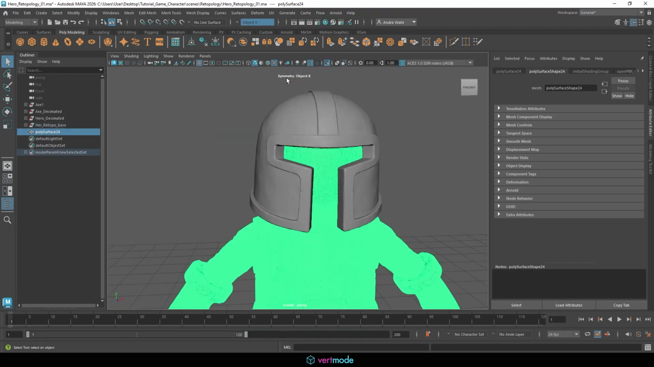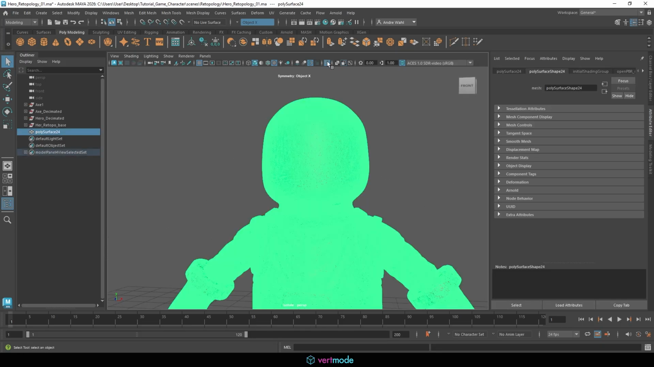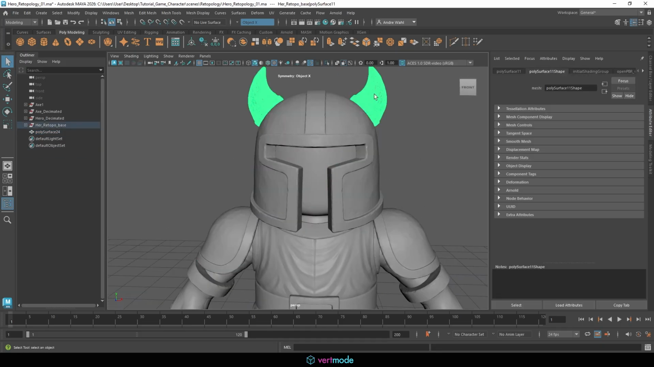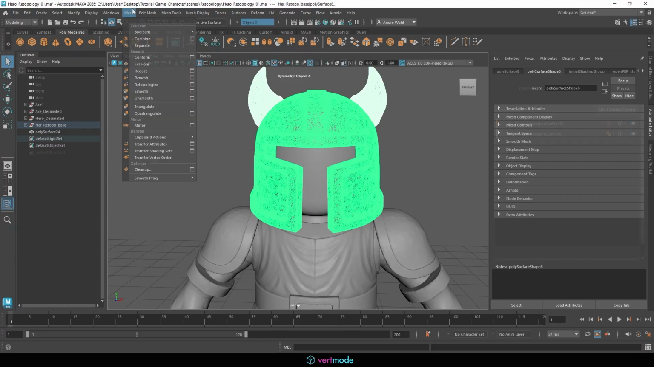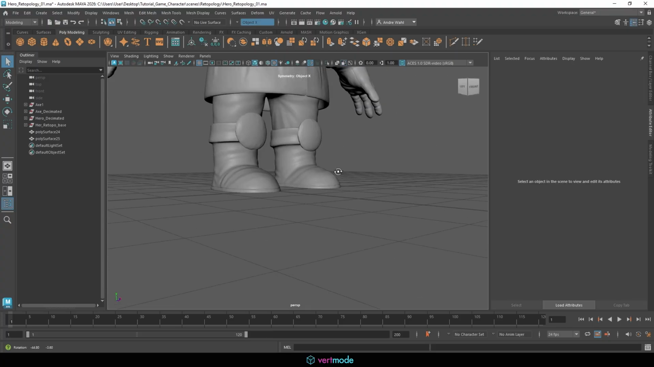And the main reason is having the head separate here is going to make it a lot easier to tie into the body. What I will do, though, is take the horns here and boolean these to the helmet. All right, so that takes care of that. Always make sure you delete the history if you're doing this process, though. Otherwise, it's going to come back and haunt you.